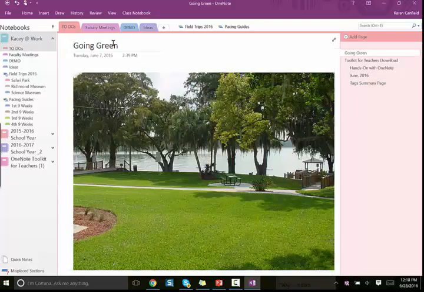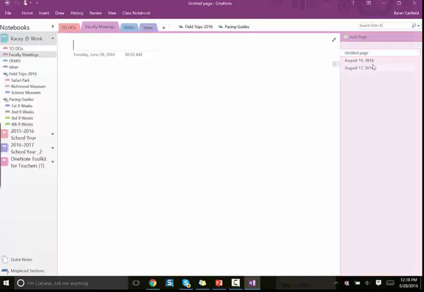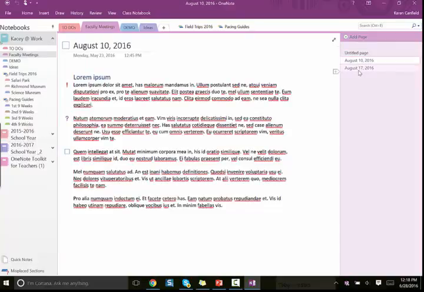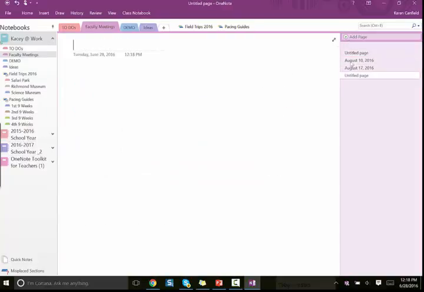The next thing we want to take a look at are the pages. The pages contain the content for each section. So I'm in my faculty meetings section. Okay, for each faculty meeting I might want to create a page, give it the title for the date, and then I could start typing my faculty minutes in this section on this page. Okay, so the page contains the content.